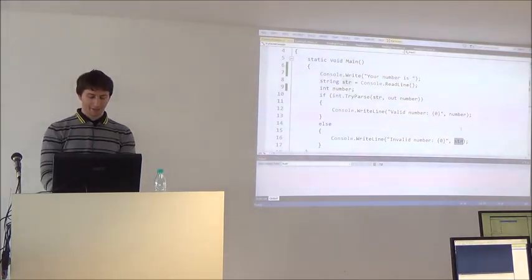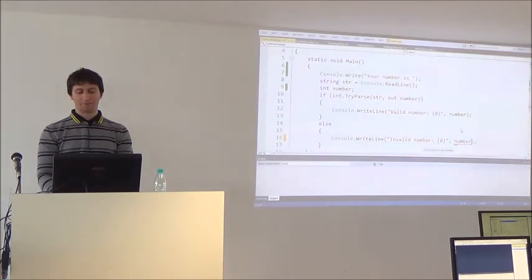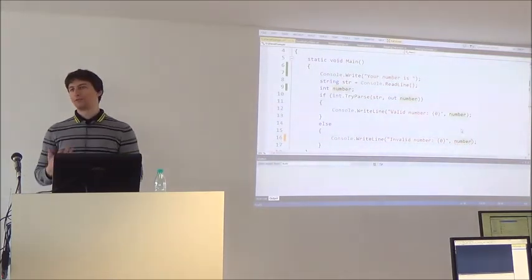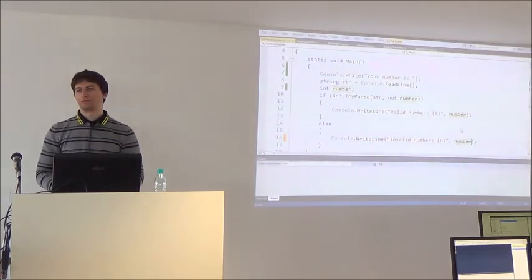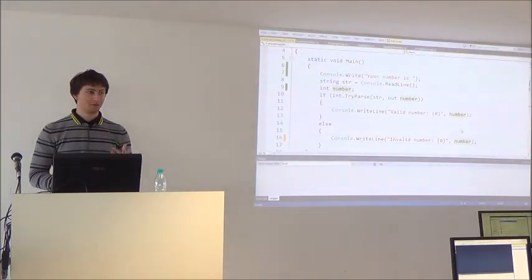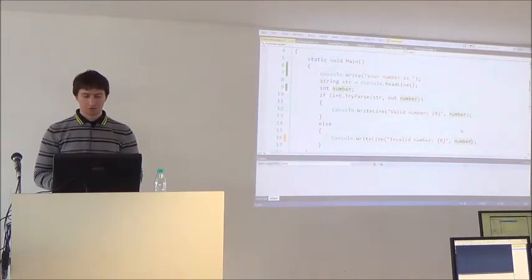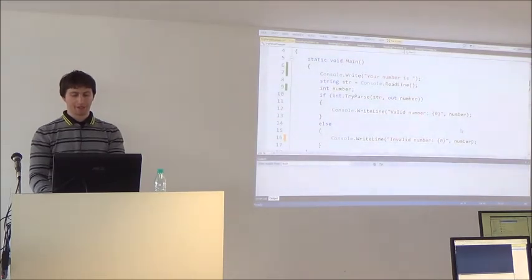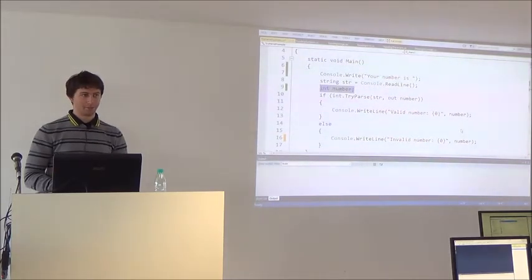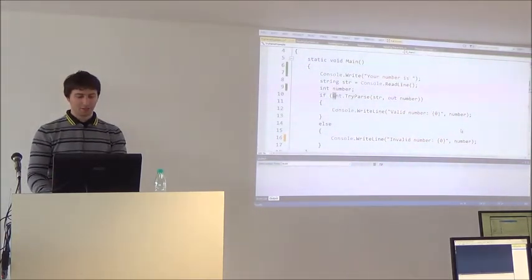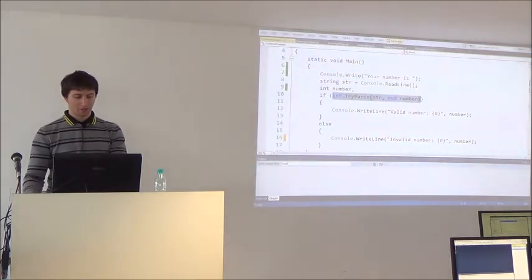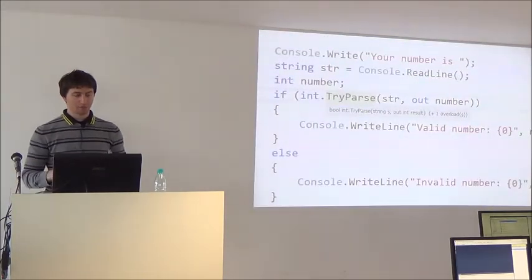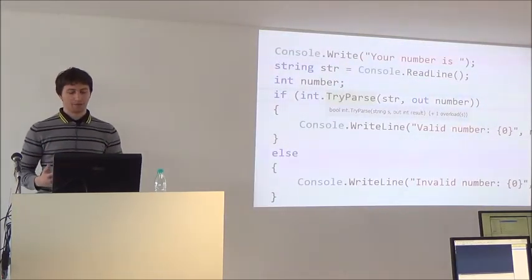Let's see here. If I do invalid number, what do you expect to show up on the console? Any guesses? False. It will not show you false because the number itself is of type integer, so it will show you something that's an integer. The execution of this whole thing is a boolean. If you hover over TryParse, it will say bool. So this means that it itself is a boolean. It gives you true or false.